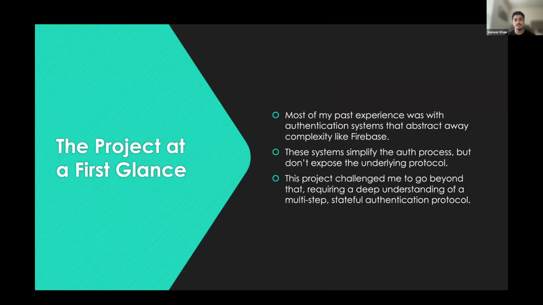So the project, at first glance: most of my past experience with authentication systems was abstracted away through systems like Firebase, and these systems don't really expose the underlying protocol of how authentication works. So this project really challenged me to go beyond that and required a deeper understanding of how you authenticate a user, for example.